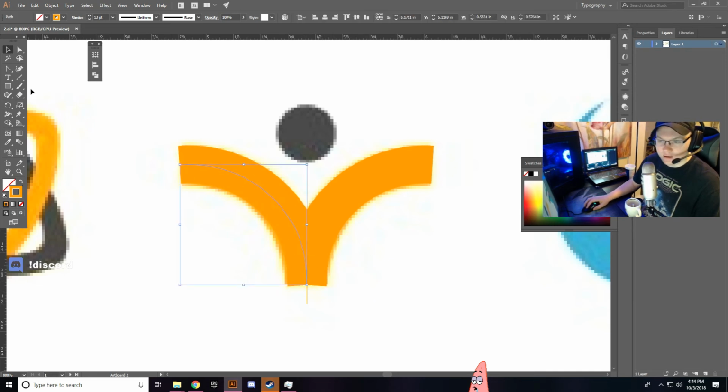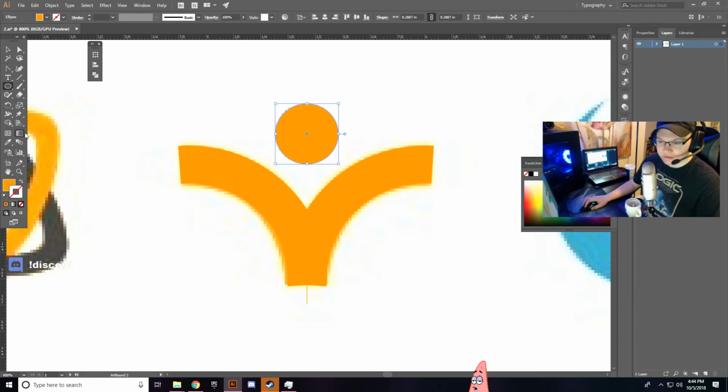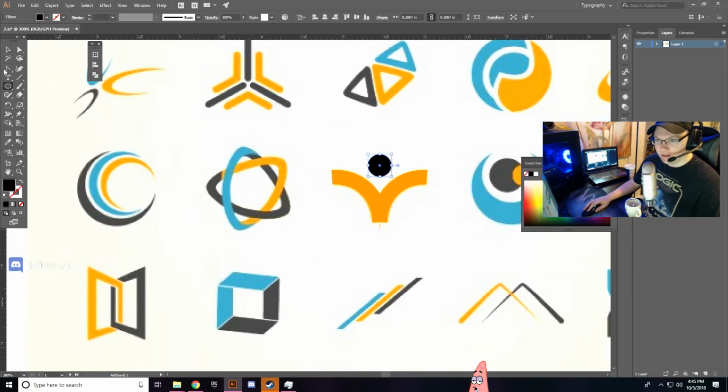All right. And grab your ellipse. Make sure you're in the center. Make that guy, Shift X to invert the stroke. And then boom, you have yourself that modern little logo there.